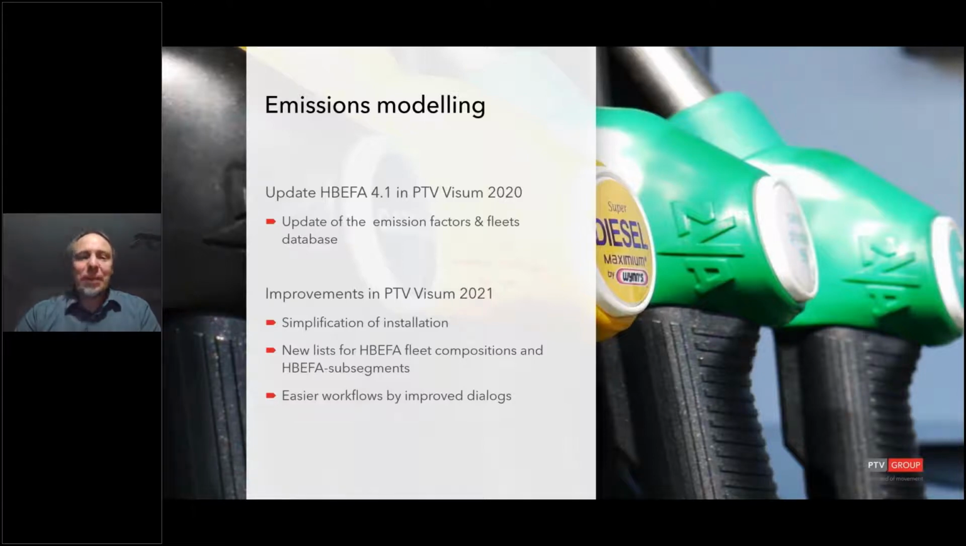Even already in the last version, we have updated this database of emission factors and also vehicle fleets to the latest state. And in Visum 2021, we have done a few improvements to the whole deployment and to the user interface. So it's now a bit easier to install this database, which is quite extensive. It's a few gigabytes of additional data. And there's now also a number of lists where you can compose or modify the fleet compositions and define what fleet to be considered when modeling emissions. And thereby you might even be able to apply it to the US situation possibly.